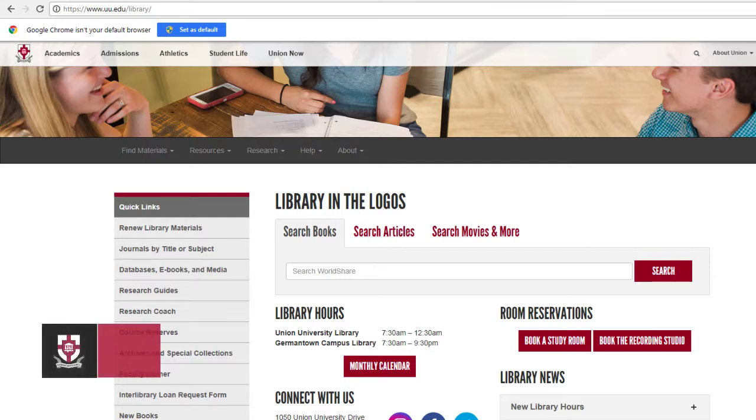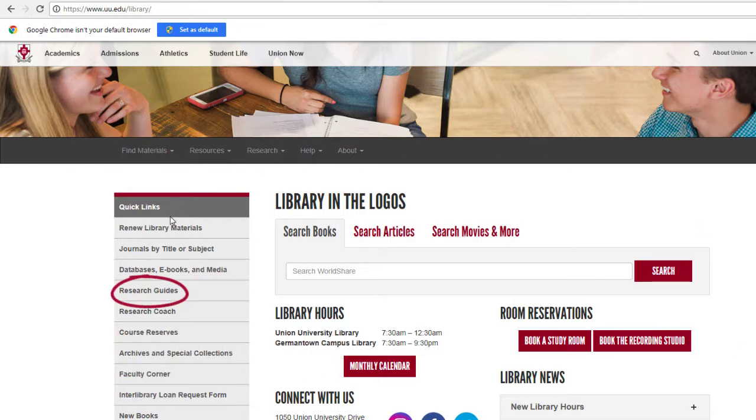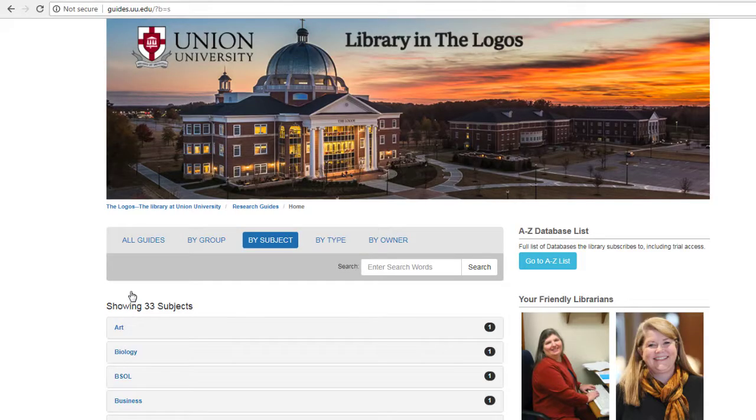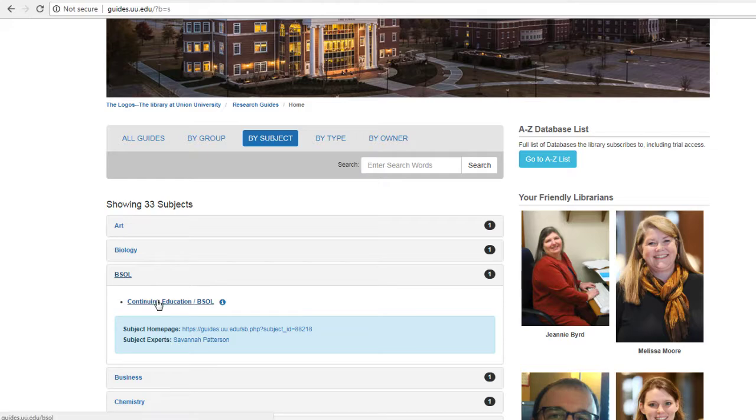Let's start at the library's homepage at uu.edu/library. On the left side of the screen, there is a link for research guides. Click that link. You are taken to a page with a list of disciplines, but scroll down to BSOL. Click on BSOL and click again on Continuing Education/BSOL.